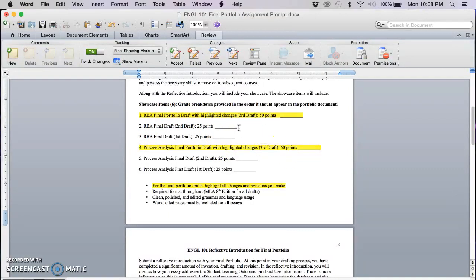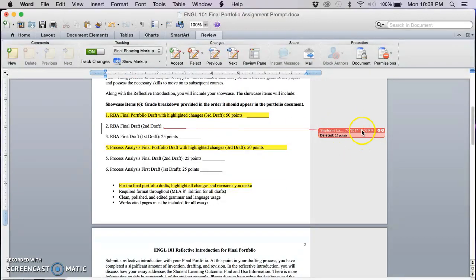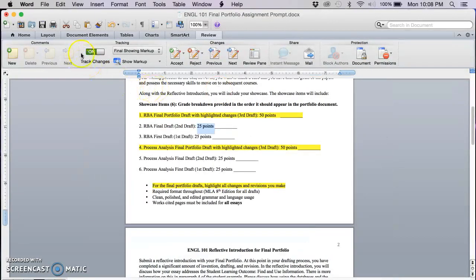If you make a substantial change where maybe you're deleting a chunk, it's going to show up over here as well. So just be aware that this is easier because then you're not having to do a lot of highlighting or clicking. But either way, it's up to you. Either way you do it, as long as I can see the changes you've made.